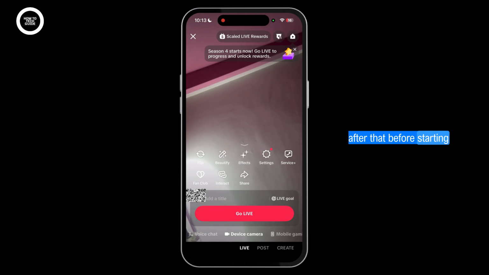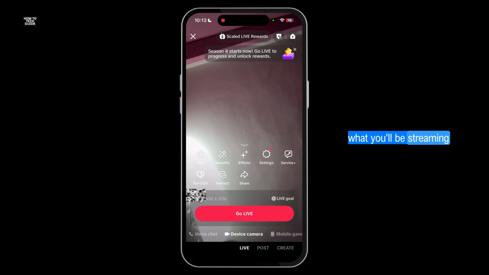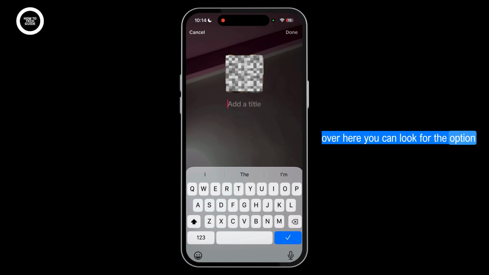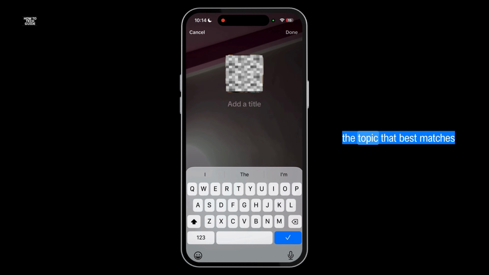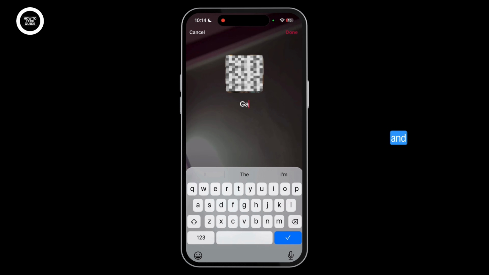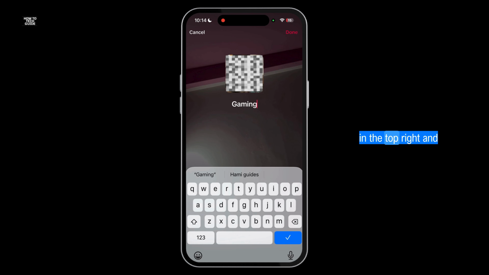And after that, before starting your live, you can enter a title that clearly describes what you'll be streaming. So over here, select add a title. And over here, you can look for the option. You can simply choose the topic that best matches your live stream, gaming, music, beauty, or education. And you can select done in the top right.